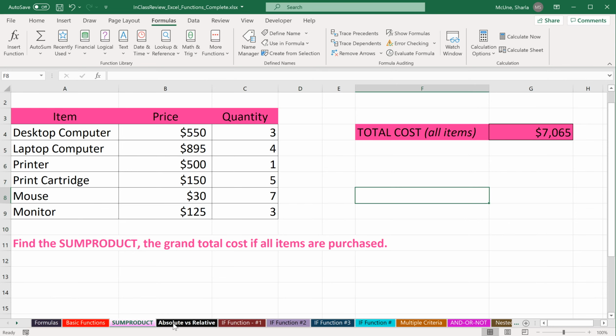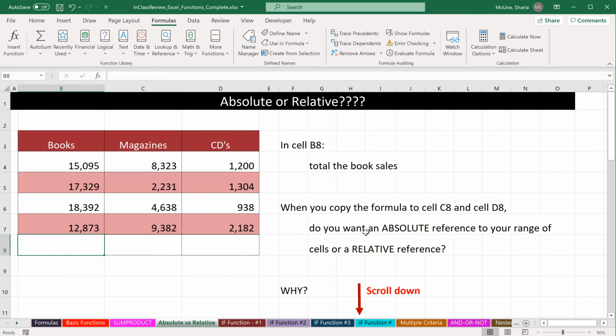The next one I want to show you is a little bit about that absolute versus relative reference that we talked about in the last video. So absolute versus relative. It says in cell B8 here, we're going to total the book sales. Total means sum. So I'm going to click my auto sum and get that total.